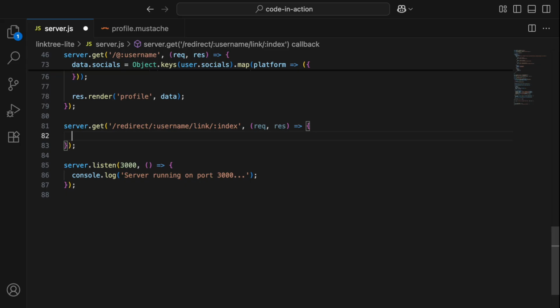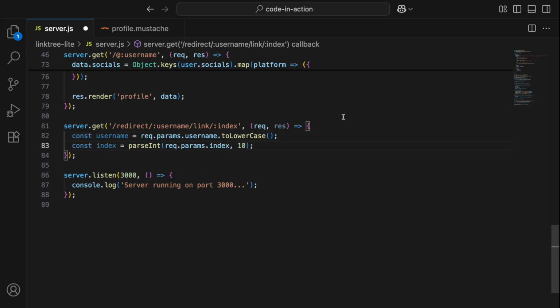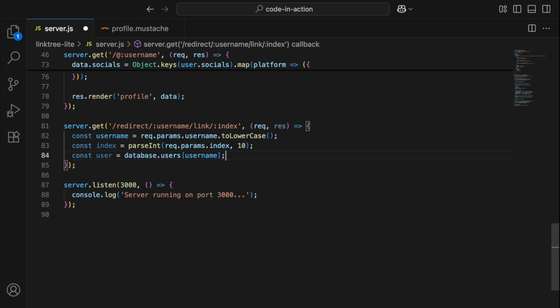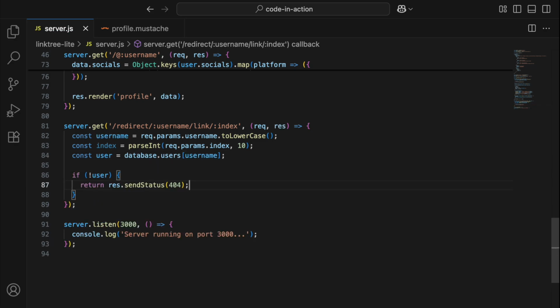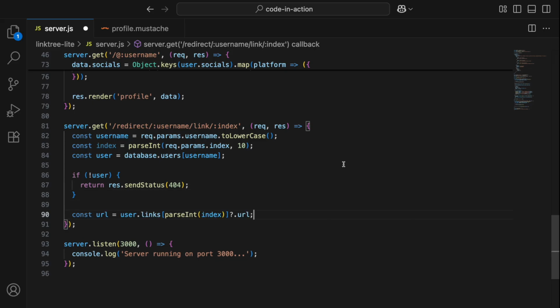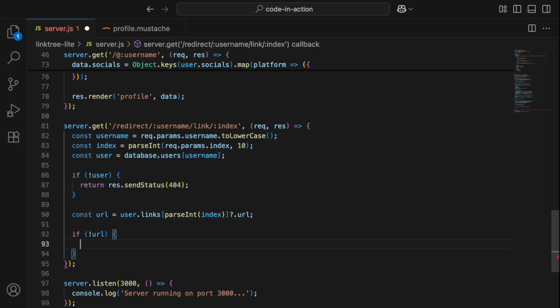Let's extract and normalize the username and index variables from the query string parameters object, where index is the index of the element in the links array. Let's then retrieve the user corresponding to the username in the database and respond to the client with an HTTP 404 not found if the username doesn't exist. Let's now retrieve the original URL located at the specified index in the links array and respond to the client with another HTTP 404 not found if the index doesn't point to an existing element.